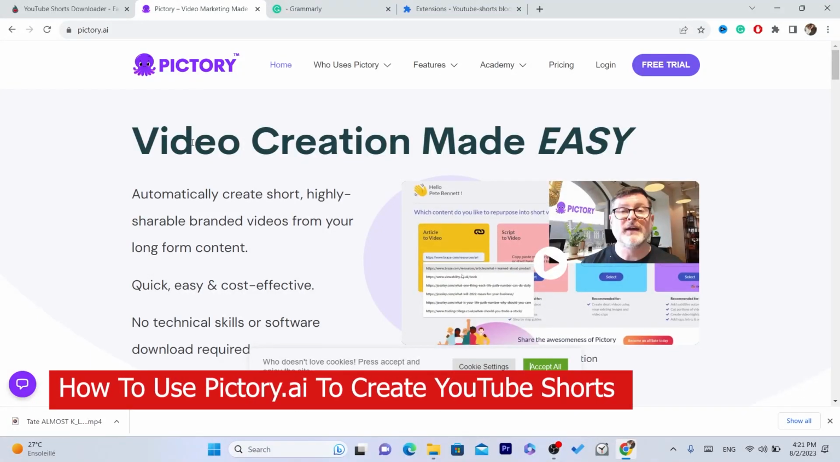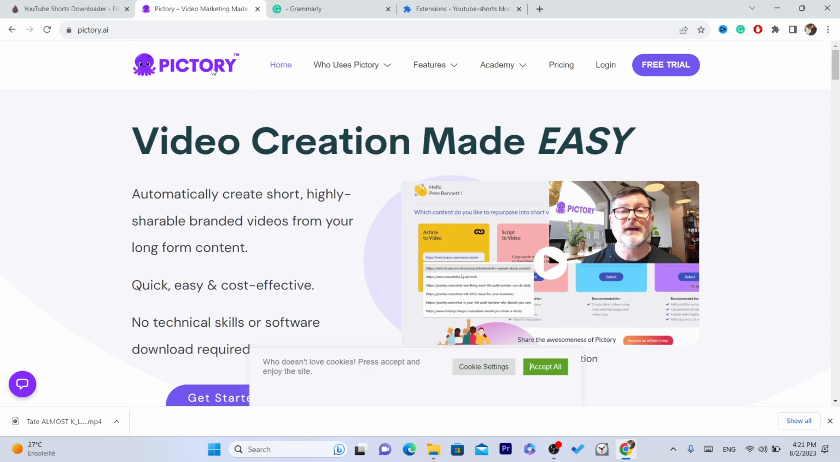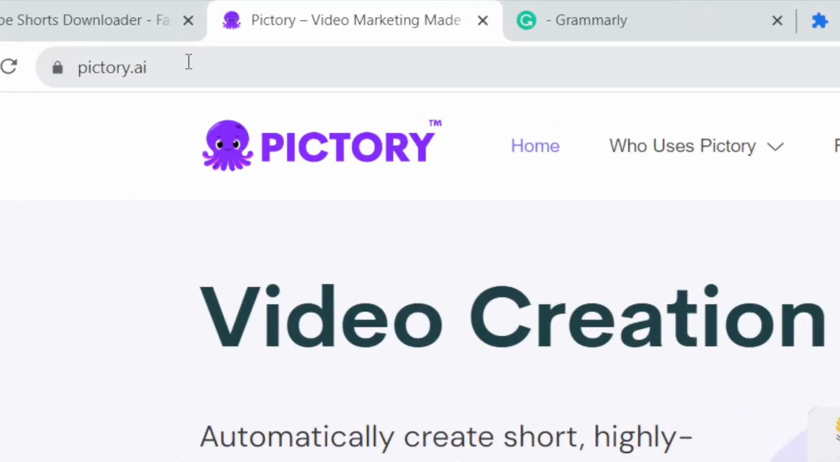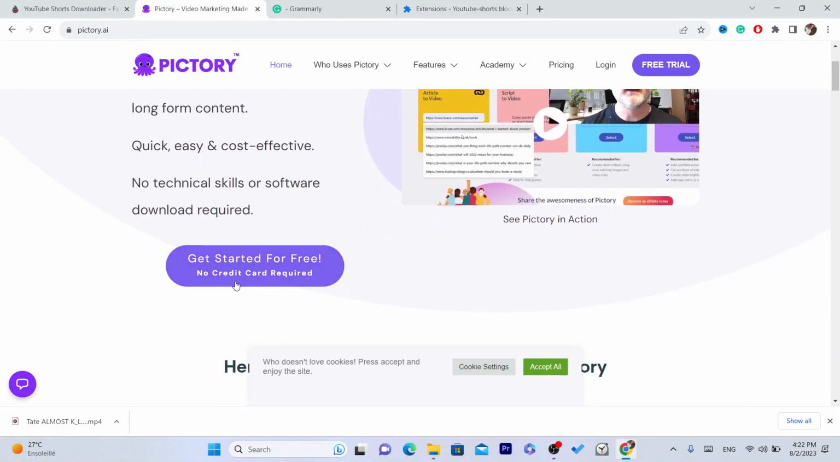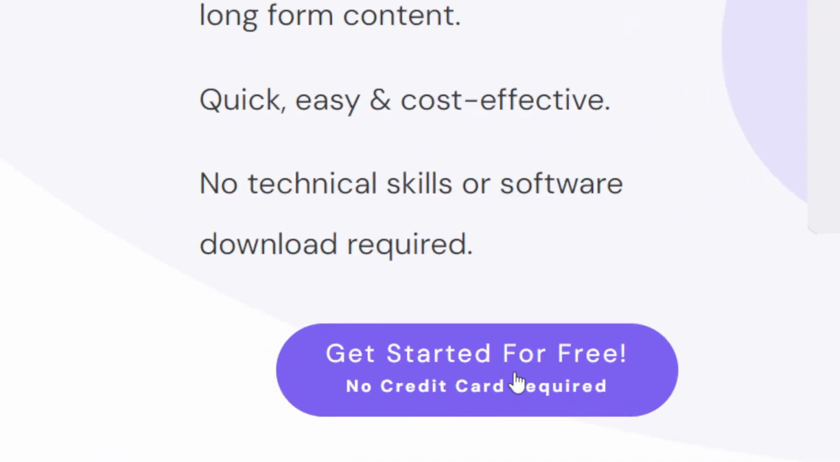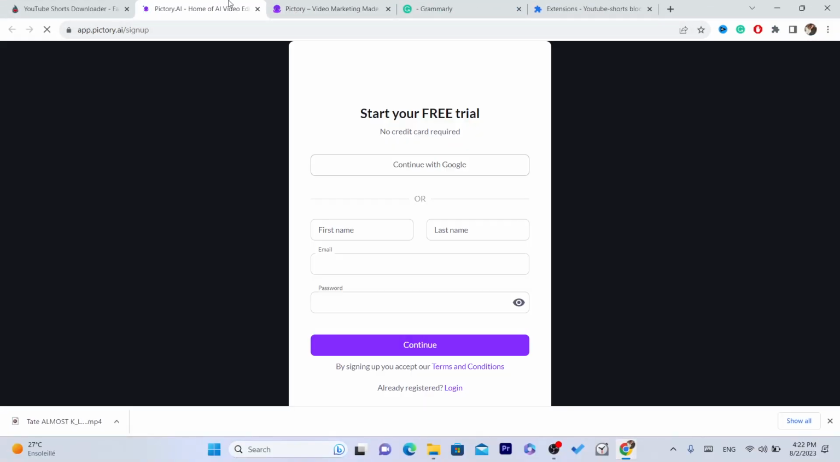In this video, I'm going to be showing you guys how you can use Pictory to create YouTube Shorts. Now, the first thing you need to do, guys, you want to search for Pictory AI. After that, you want to click on get started for free. As you can see, no credit card required. You want to click on that, and it will take you to this page.